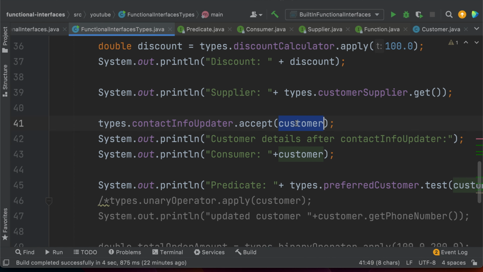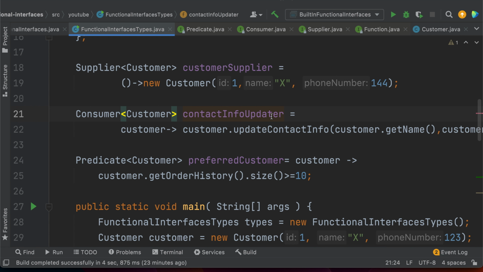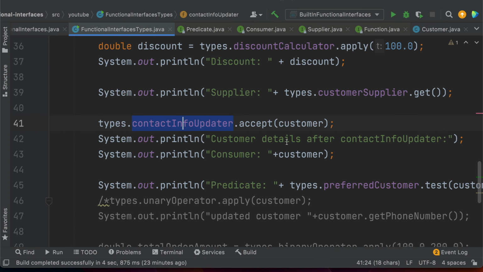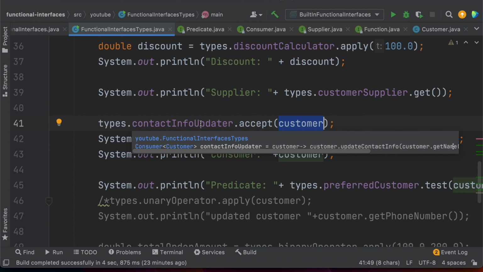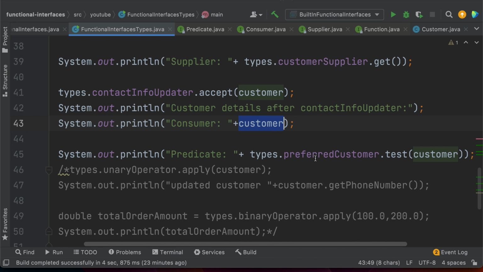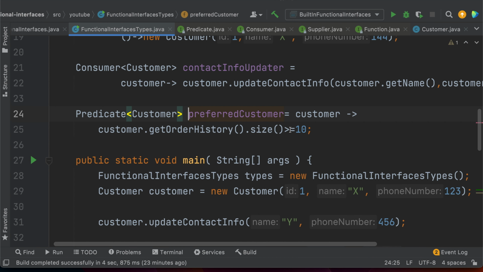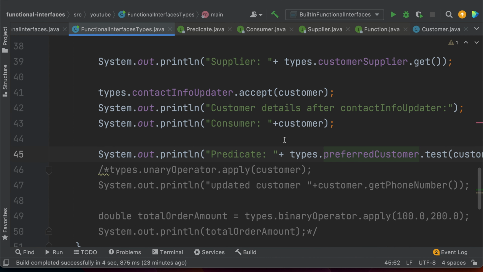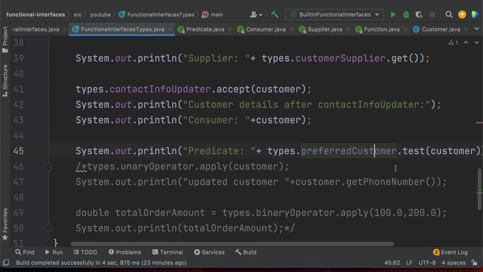And here we have the contact info updater. This is the example for the consumer, right? So this consumer will have an accept method, which will accept our customer, and we are updating the info here. Here we are updating the phone number, right? I'm printing after updating this info how the customer will look. And the last one is predicate. This predicate will have the test method, so I'm passing the customer object to test whether this is a preferred customer or not. I have some logic, so if this logic is met, then we can say this is a preferred customer, otherwise this is not a preferred customer, right? So that's it.